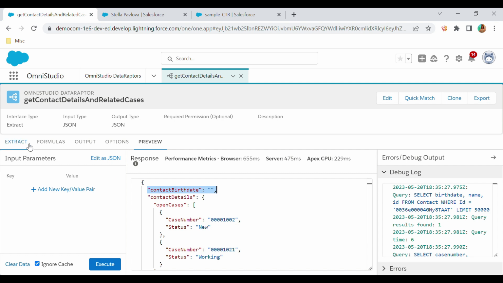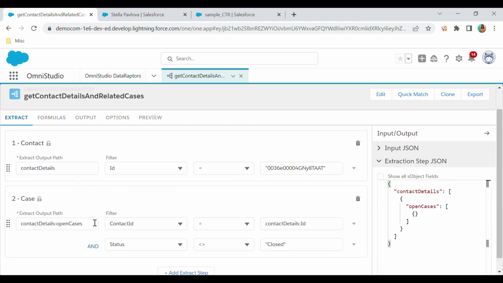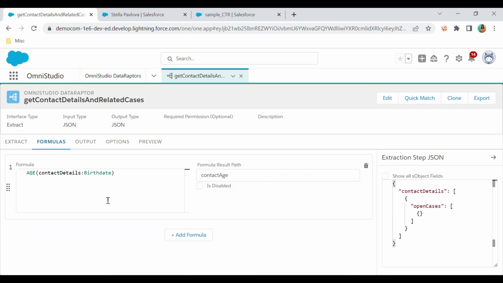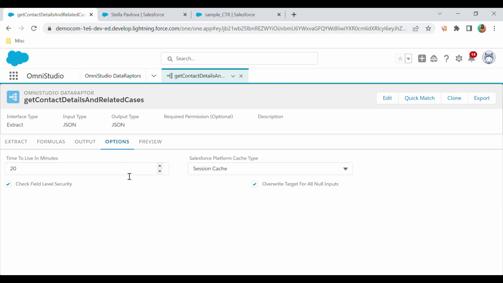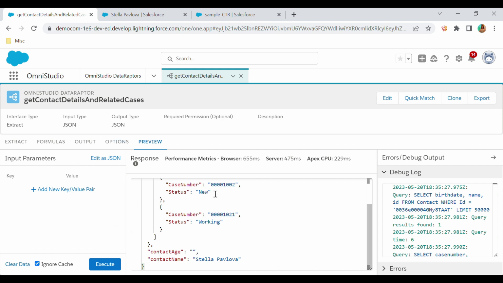So that was all for this video. We talked about how we can extract data from multiple sources or multiple objects. We also noticed how we can filter our queries, how we can create formulas, how we can create our output JSON, and how we can structure our output JSON as well. What are some of the caching or configuration settings that Extract DataRaptor provides us? And of course, how we can preview our data that will be formed into our response JSON. That's all for this video.